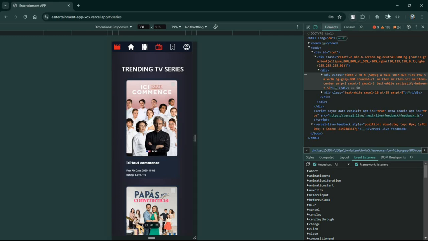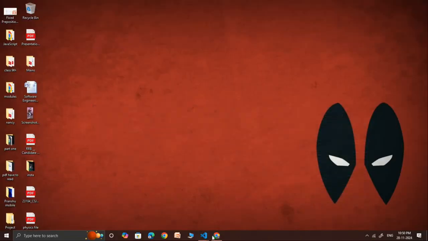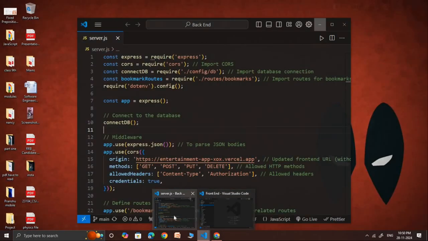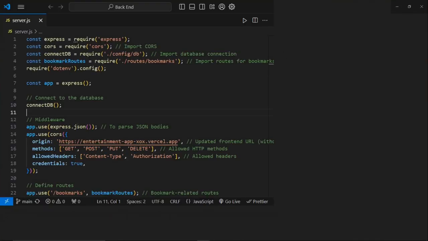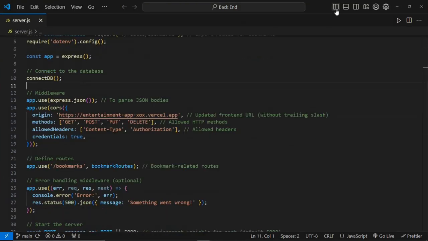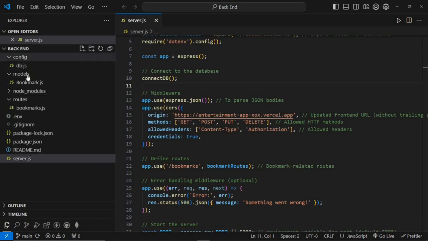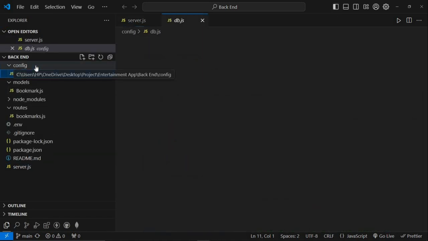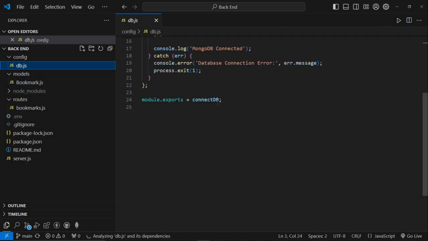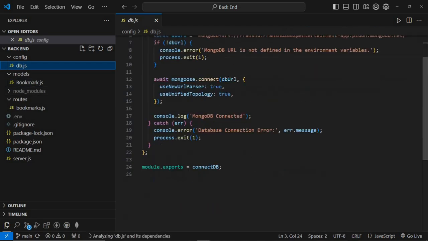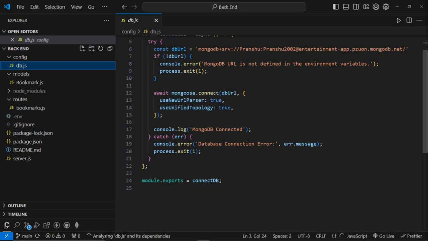Now I am going to my code, and I will show you my backend. In the backend, you can see I have a db.js in which I am just connecting to my MongoDB server. Here I have set my URL, and after that I try to connect with my MongoDB server.